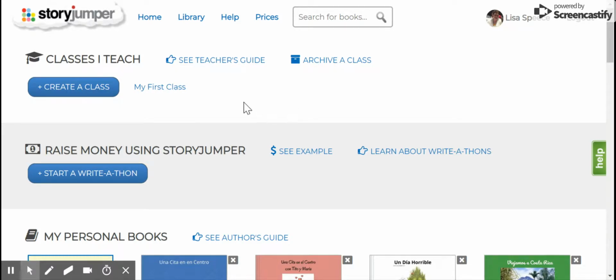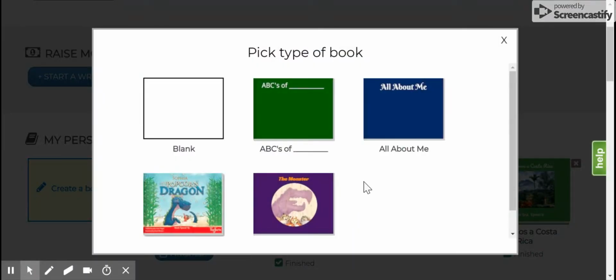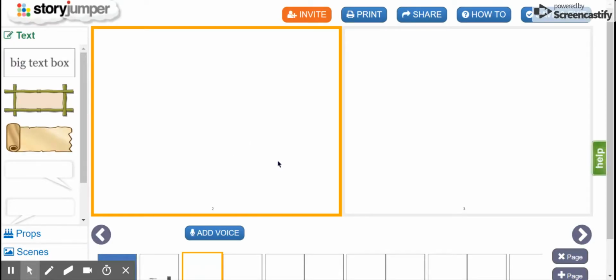One person in your group is going to create a book, so they're going to come to my personal books and click on the first box which says create a book. I'm going to choose a blank book. And it's going to take me to a couple of blank pages inside the book.